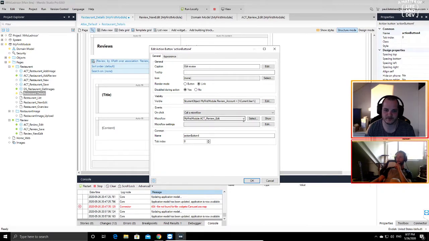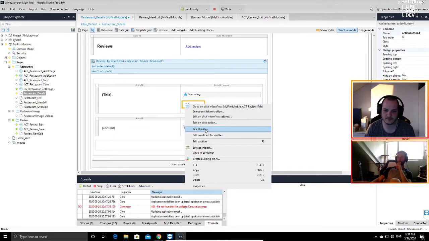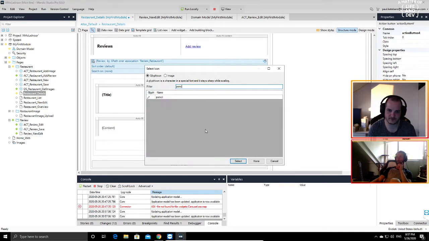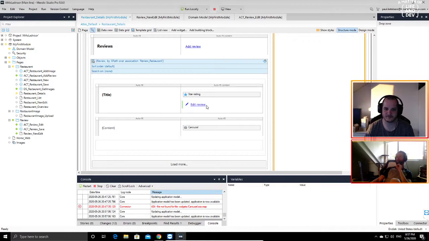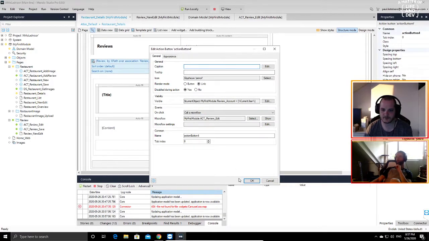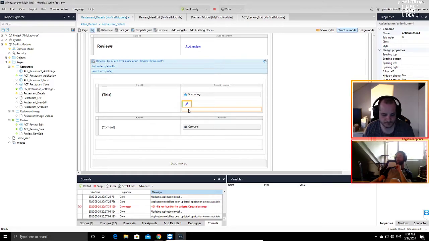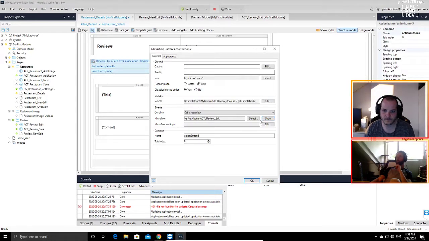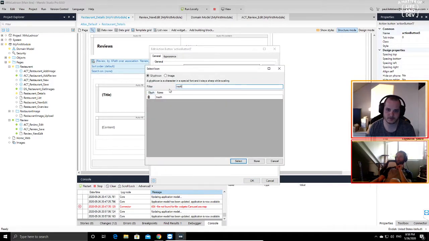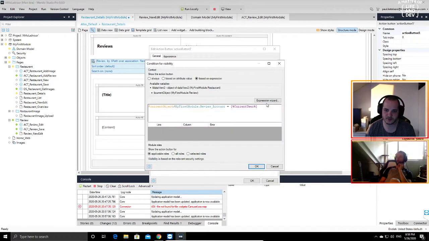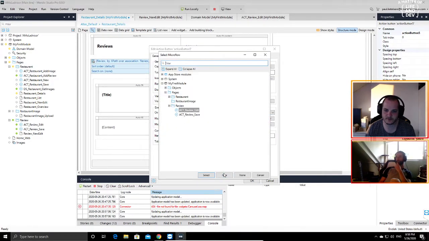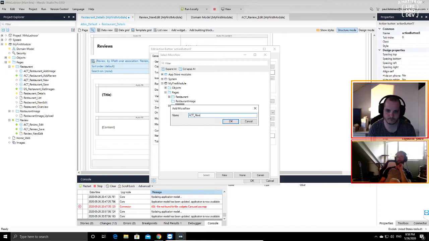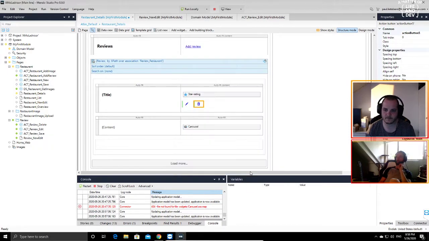What just happened? What do you mean? You added the pencil. Oh, we don't need the text. So the icon should be delete or trash. Yeah, trash, and a separate microflow. Cool.